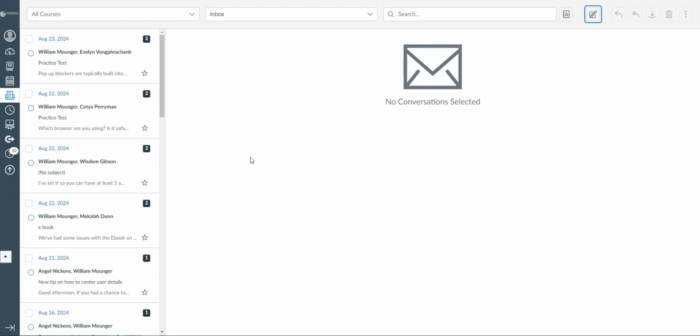So that's your rough outline on how Canvas works for the most part. And again, we'll have more walkthroughs and videos as we do the individual things, like how we submit assignments and all that when we have our first assignment.